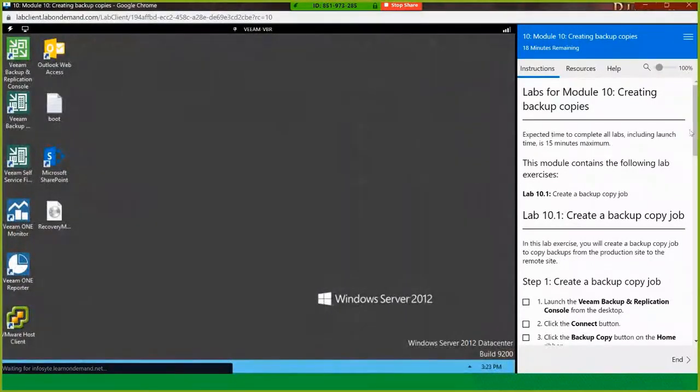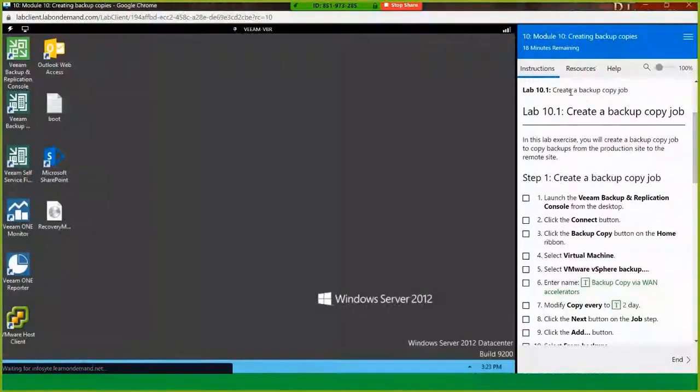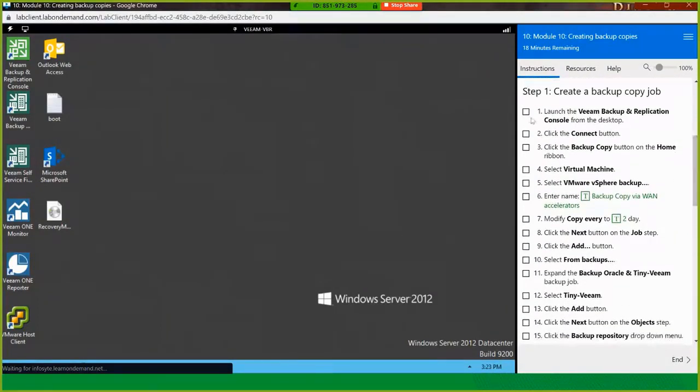So on the right will basically tell you what you need to do during this lab for different modules. As you can see here, lab 10.1 is basically asking you to show around how you can create a backup copy job. So over here, first step, I will be required to launch the backup and replication console.